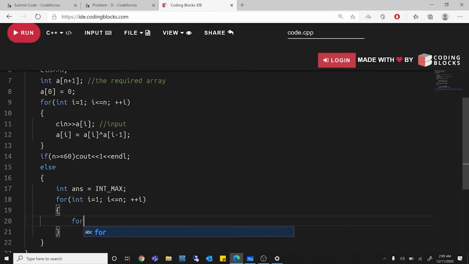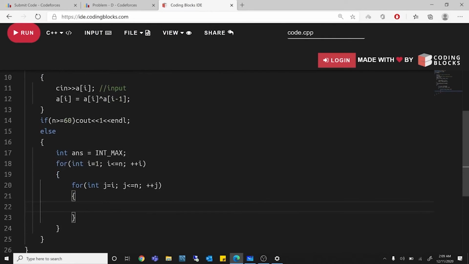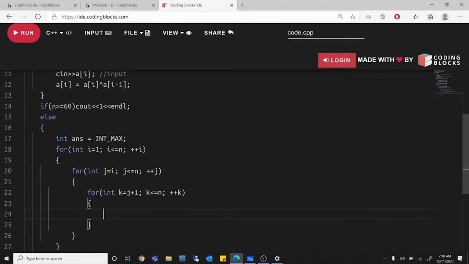Now I'll take another loop here. Sorry, j equal to I, j less than equal to n, plus plus j, and then finally a final loop. I'll just explain what these loops are for. For int k equal to j plus 1, k less than equal to n, plus plus k. All right. So I will keep track of my start element. J will keep track of the end of my left range. K will keep track of my end of right range.